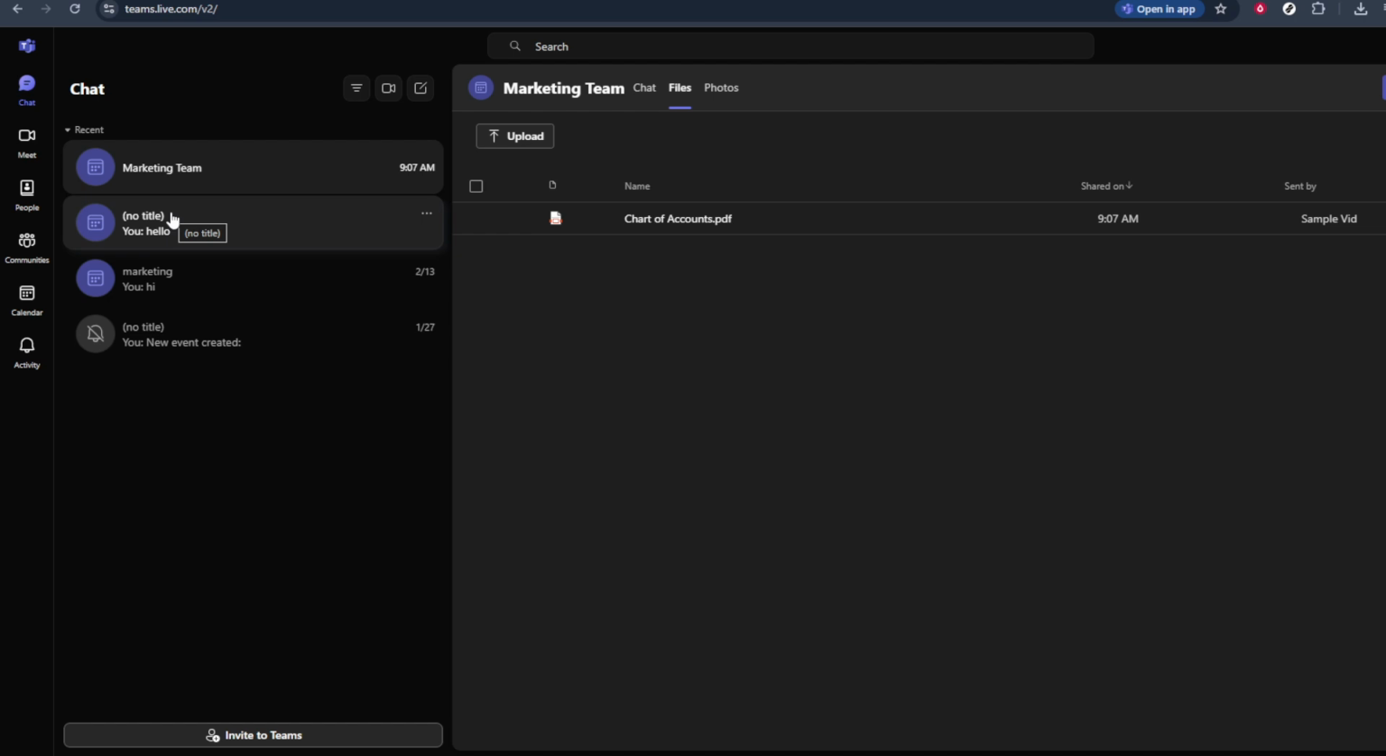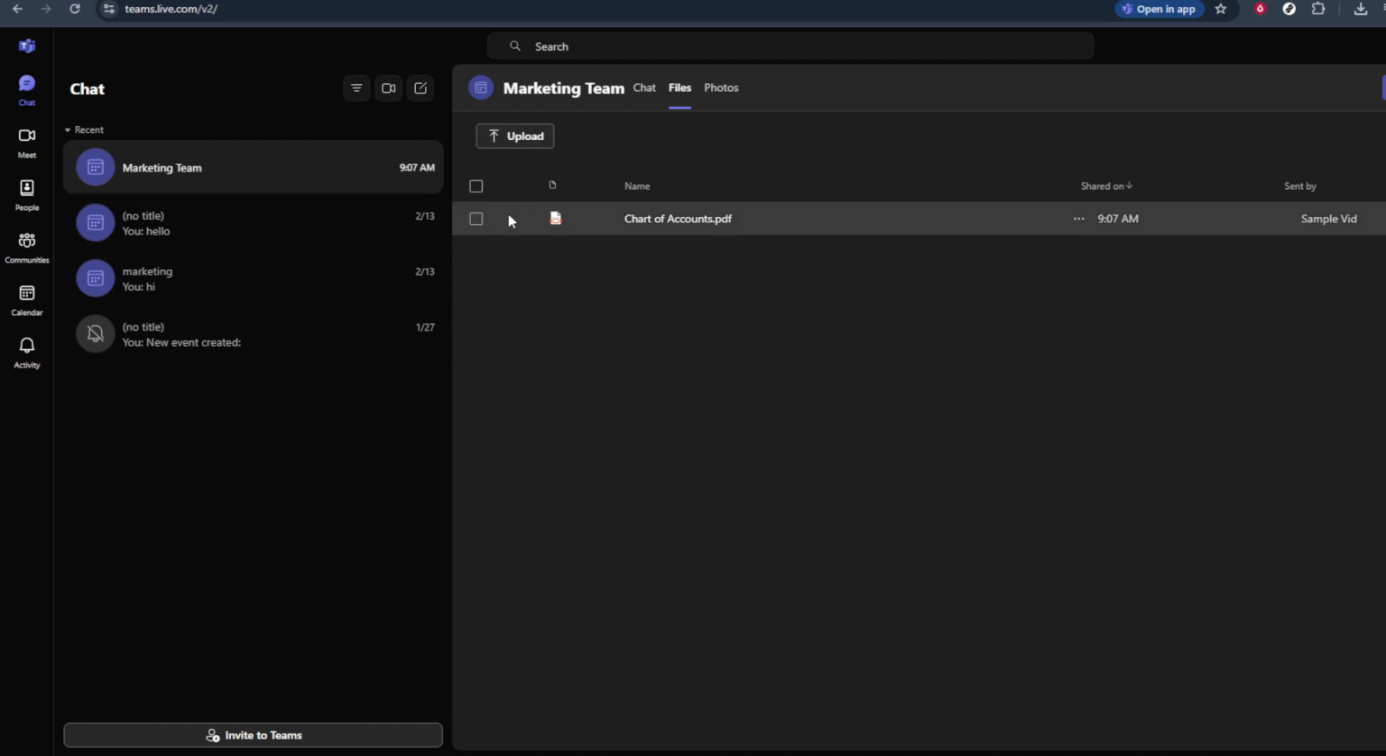After opening chat, choose the specific conversation where you know a file was shared. You can scroll through your chat history to find it, but there's a much easier way to see all the files related to that chat in one place. At the top of the chat window, you'll see a row of tabs. One of these tabs is labeled Files. Go ahead and click on Files.